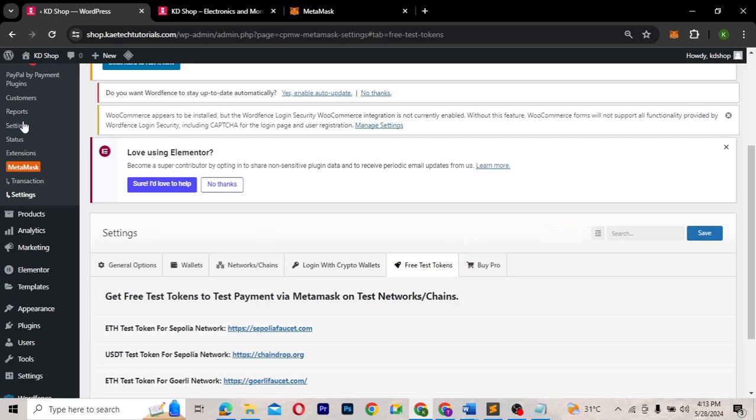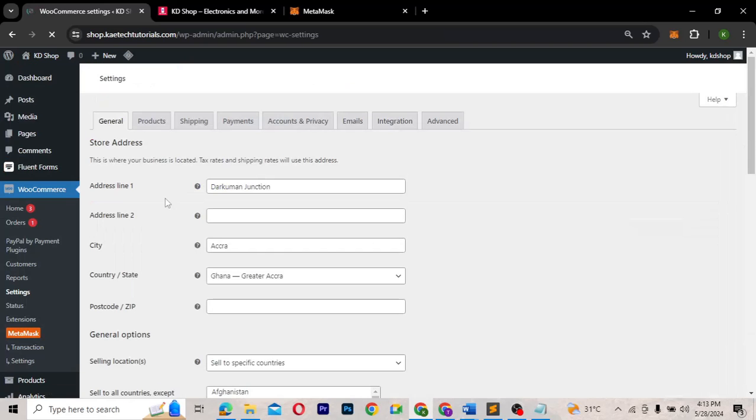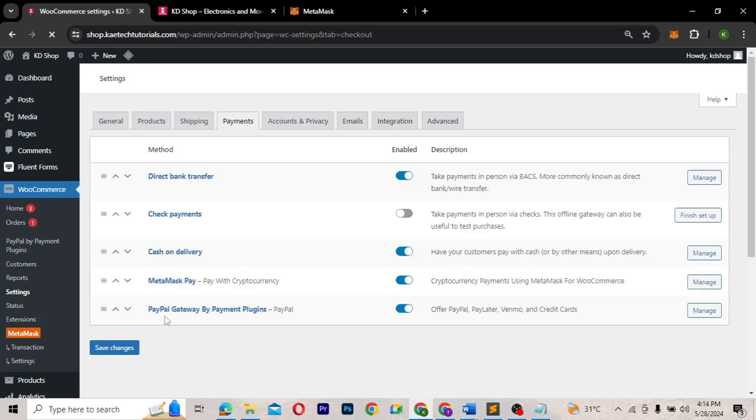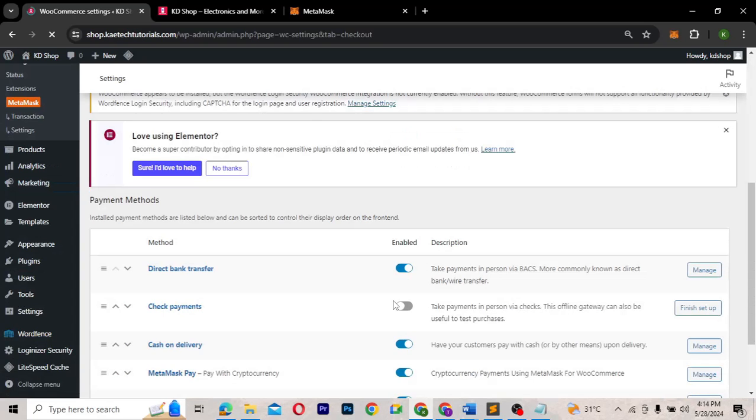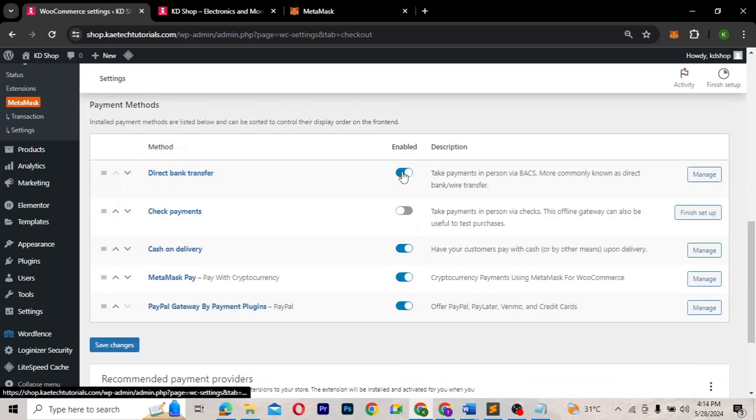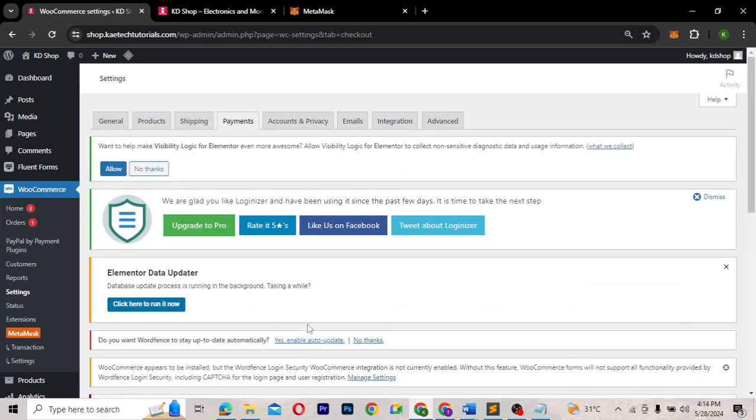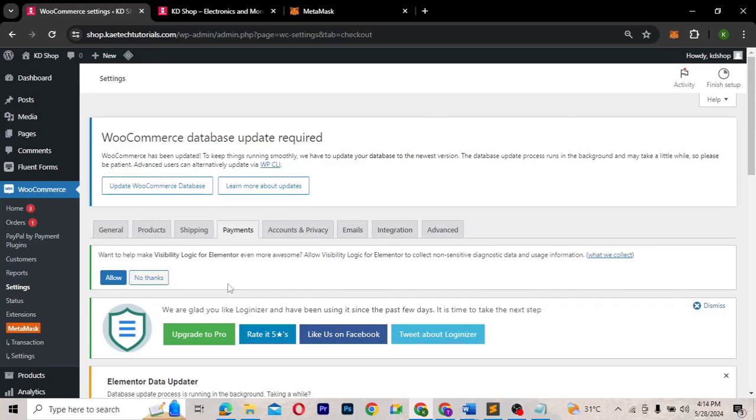So now if I go to settings over here, and then if I come to payment, okay, you see that we have MetaMask Pay over here. Okay, and that is it. So what I'm going to do is I'm just going to disable all the other payment methods. I'm going to disable this one, I'm going to disable this one, and I'll leave these two, PayPal and then MetaMask Pay, and then I'll click on Save Changes. All right, so now we have been able to add our MetaMask payment.